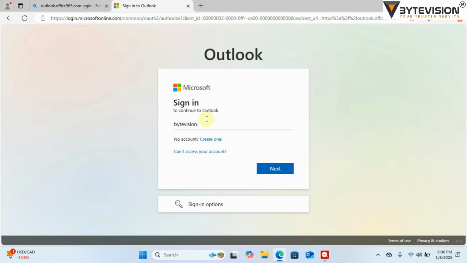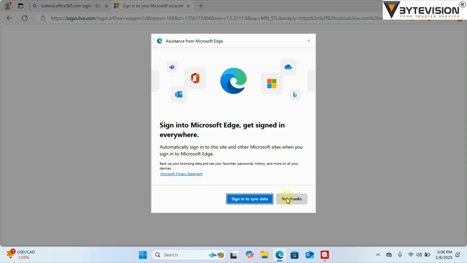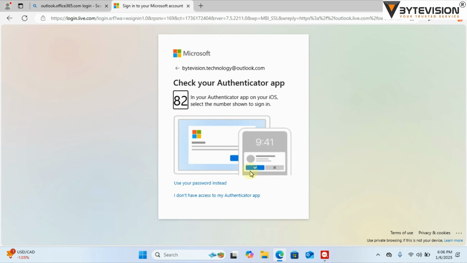Input your email ID respectively, and for this tutorial I'll be using the bytevision.technology@outlook.com email account. Sign into Microsoft Edge. Get signed in everywhere. Automatically sign into this site and other Microsoft sites when you sign into Microsoft Edge. Click No, thanks, if not required, to sign in and sync data. Sign in, send notification. Click to proceed to the next step.